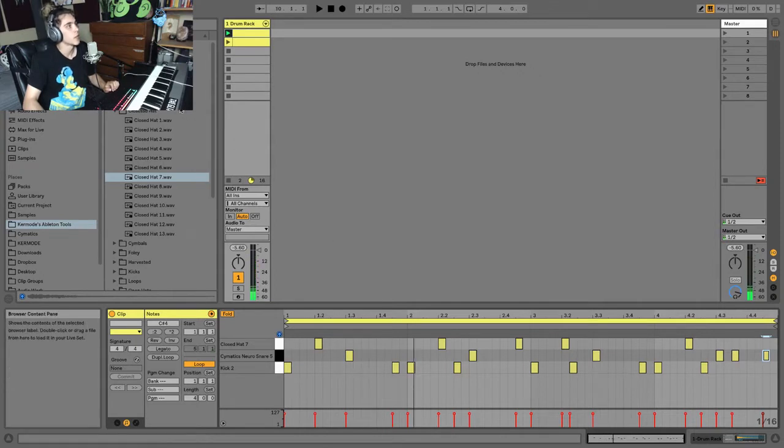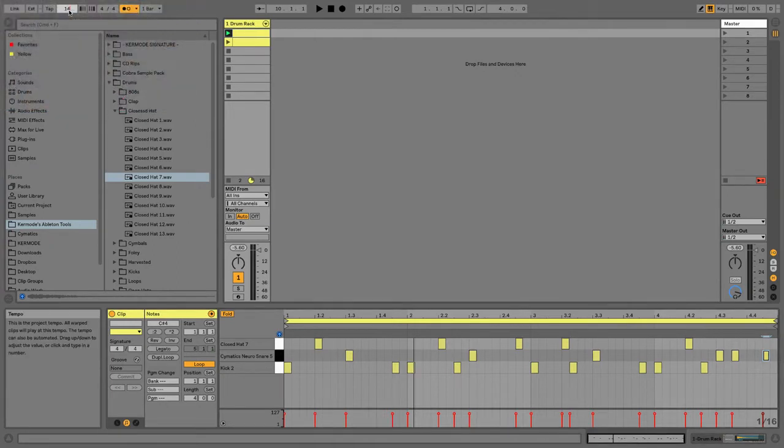Cool. Now if you want to speed up your session, we haven't actually looked at this before. I'm going to speed this up to 140 BPM. This is beats per minute, and this is where you set the tempo of your song.